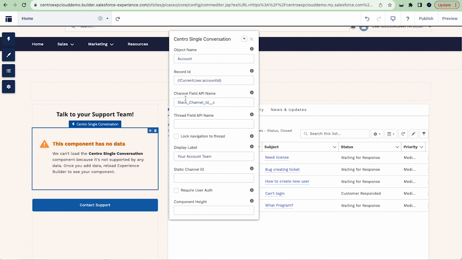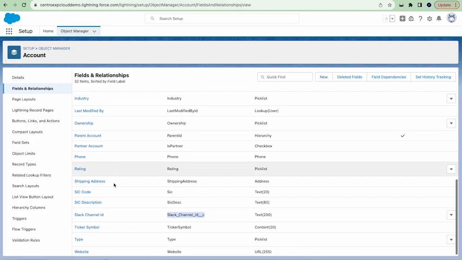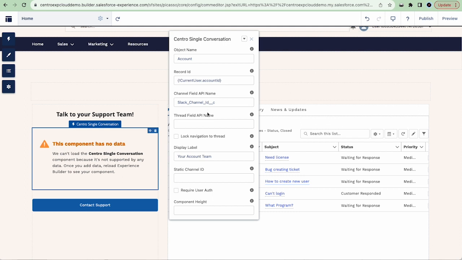Then we give it the channel field's API name. So this comes from the account. I created a Slack channel ID of type text, 200 long, and I gave it this unique name, and then just copy the API name into here. And then uncheck require user auth, and that should be it.